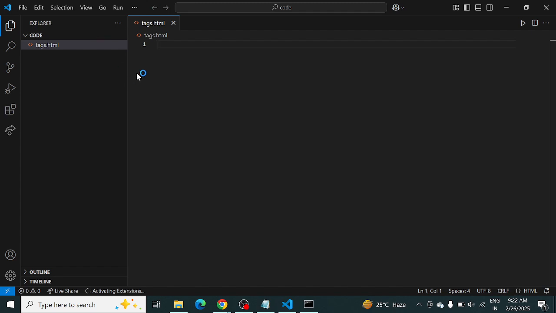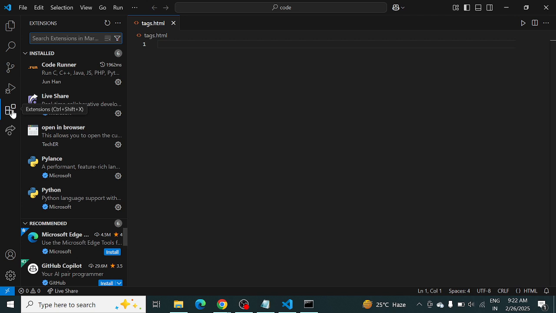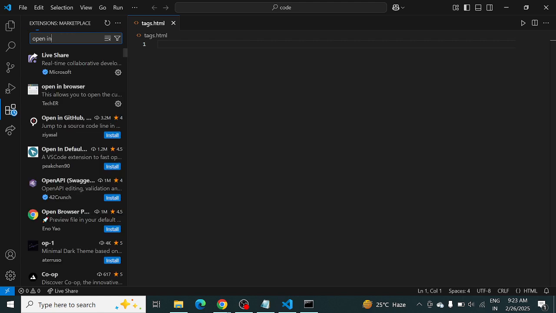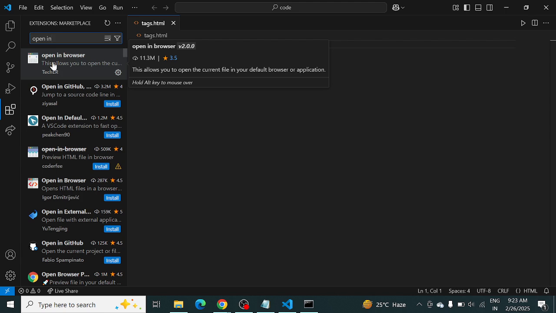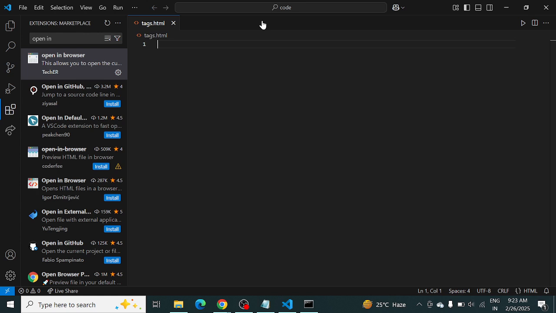So you need the execution part, right? This we call extensions here. Click on extensions and you can download the extension. You need to execute the HTML, right? So you can download the one called Open in Browser. So this is Open in Browser. You need to download this one. I have already downloaded this. So you can download this one for execution of HTML.